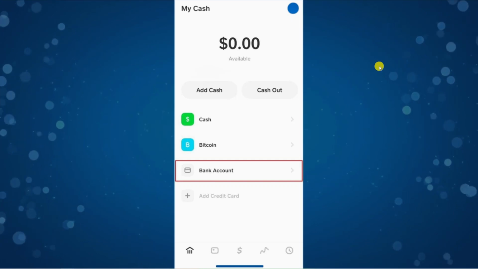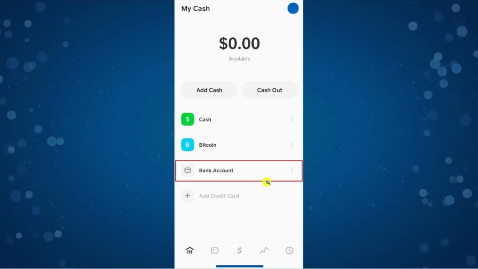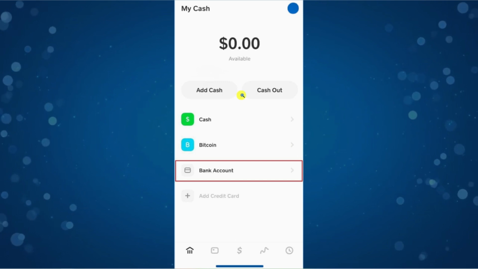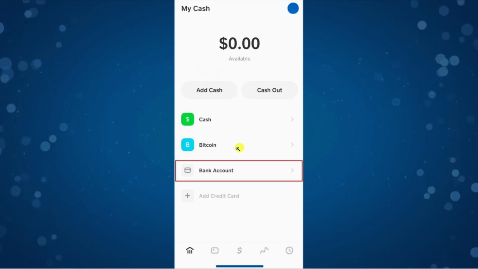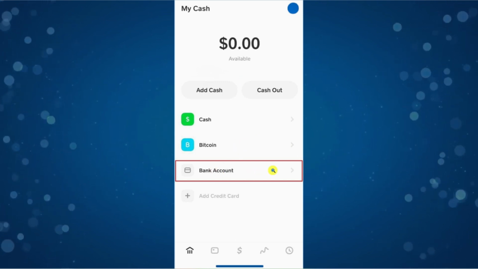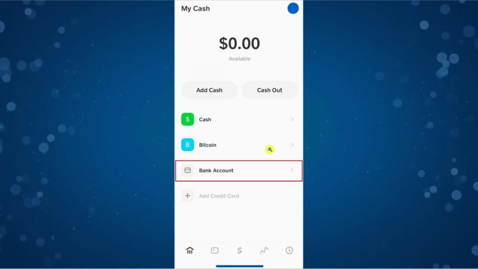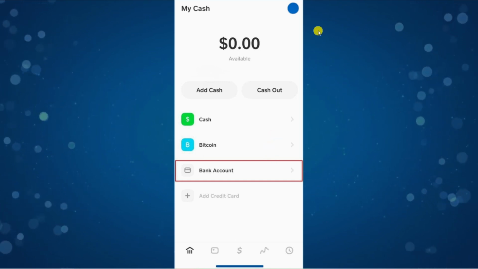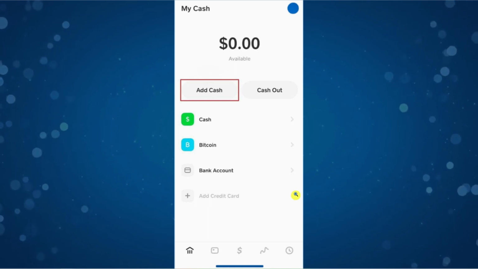So before you can actually add cash, what you're going to want to do first is link your bank account. So when you click onto that, you're going to be taken to a screen like this, and you want to click onto the bank account option, and then go ahead and enter your bank details to link your bank account to Cash App.